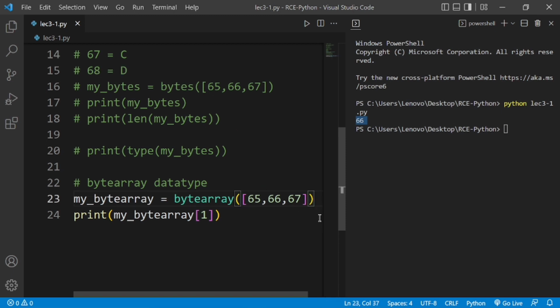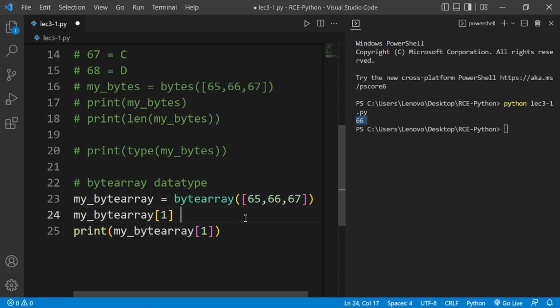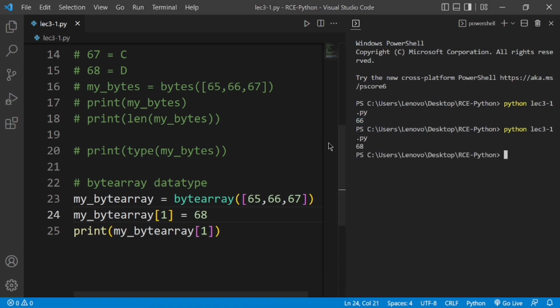So for this I'm going to go at the bottom and write this, and create a square bracket, and at index 1 I want the number 68. Now if I print this statement, it will show me 68. So first it was 66 and it is now 68, so I have replaced it. And if I execute this code, it will show me ADC.